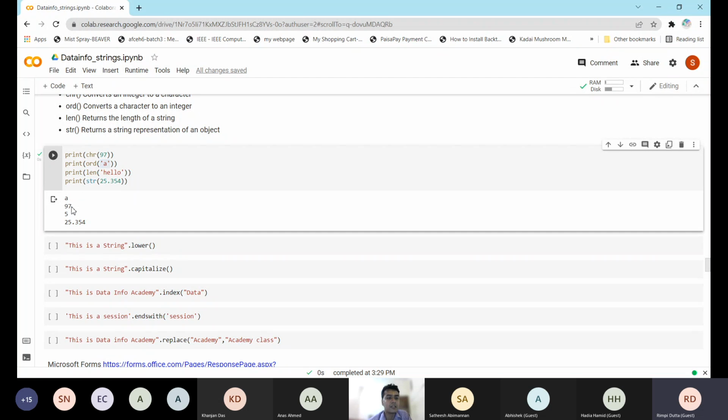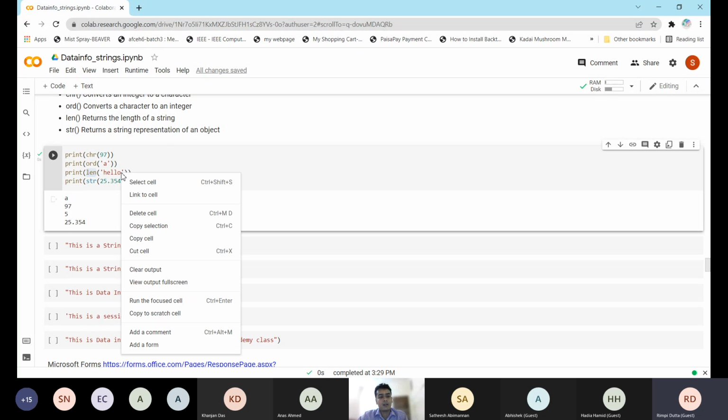So both are interchangeable. So that is the usage of chr and ord. And this method called len is going to give the length of the string, which means the string is made up of characters, right? So it is going to tell us how many characters are present.